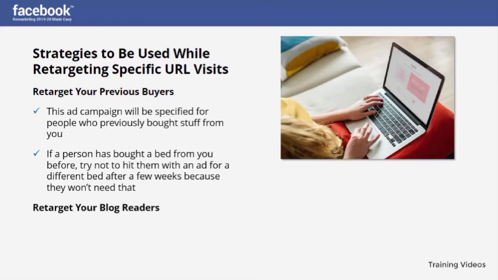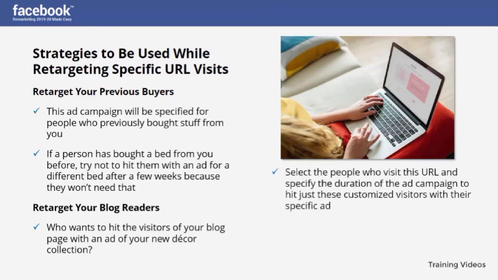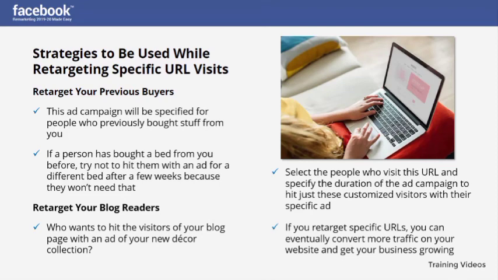Retarget your blog readers. Why not hit the visitors of your blog page with an ad of your new decor collection? You must customize the audience and create a specific ad made just for them. You can promote more of your content by targeting your readers. Select the people who visited this URL and specify the duration of the ad campaign to hit just these customized visitors with their specific ad. If you retarget specific URLs, you can eventually convert more traffic on your website and get your business growing.